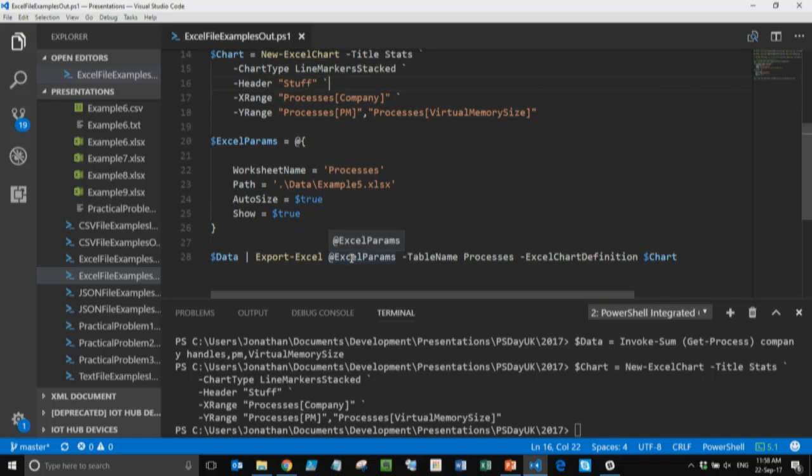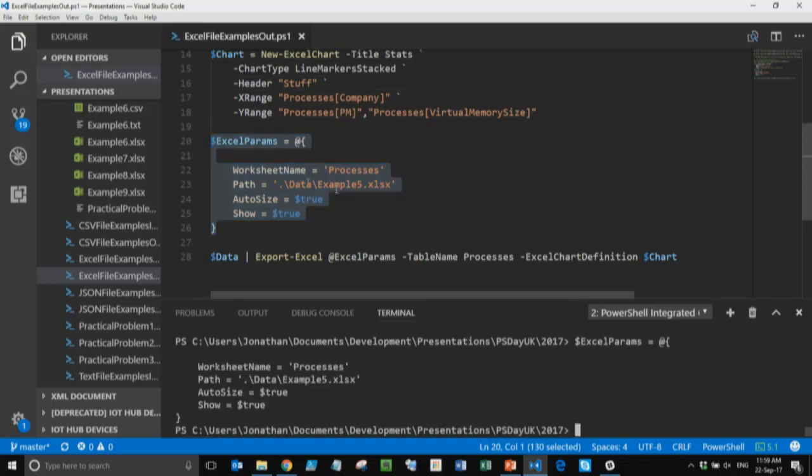Now, in the previous session, Jeff told you about splatting if you were in here, so that's cool. I don't have to explain that. But this could be quite a long command to type out here. But what I've done, I can grab these parameters here, store them in a hash table, and then this becomes a little bit easier to read. So export to Excel with all of those parameters and values. And then I'm going to create a table and use the definition of that chart.